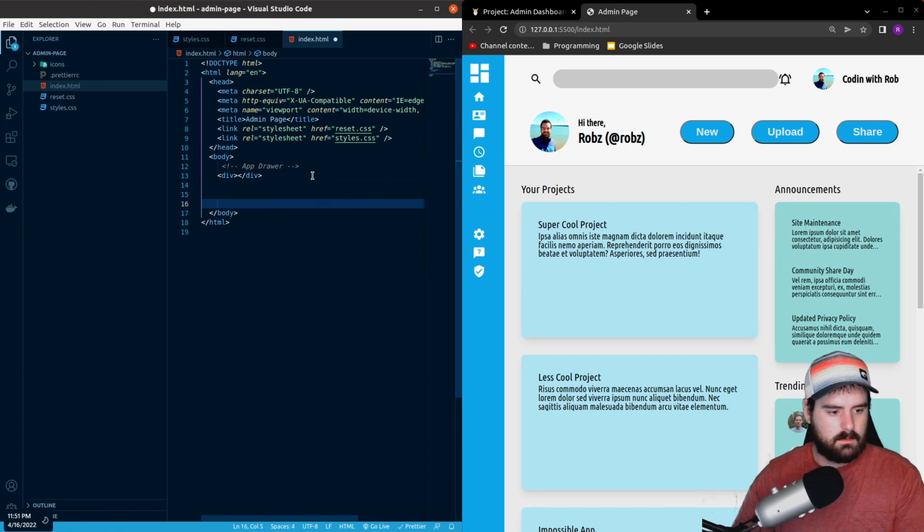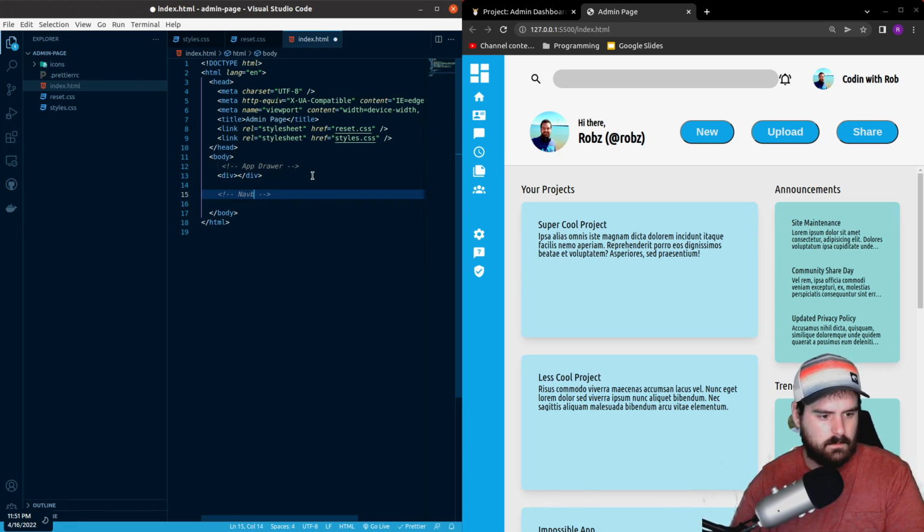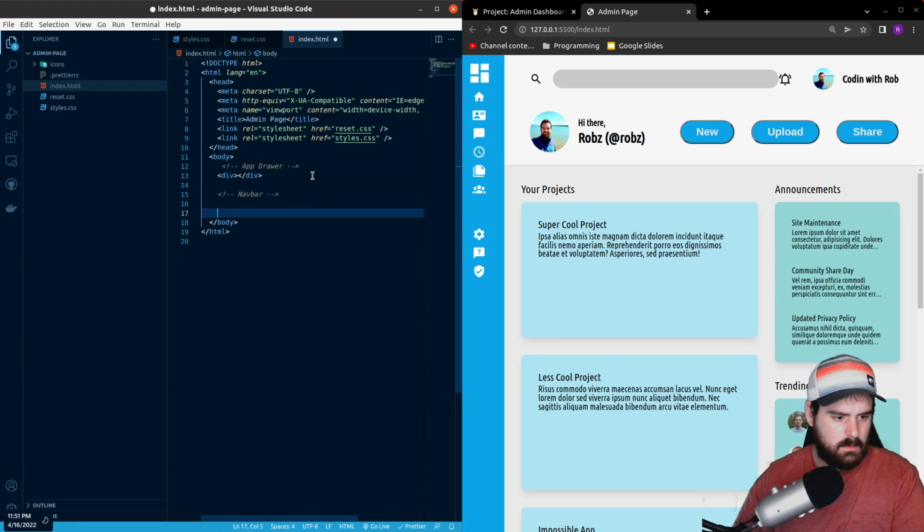The next section that we're going to do is the navbar. That's going to be a div as well. And let's get rid of this line. And then the last section is just the main content, and that as well is a div.